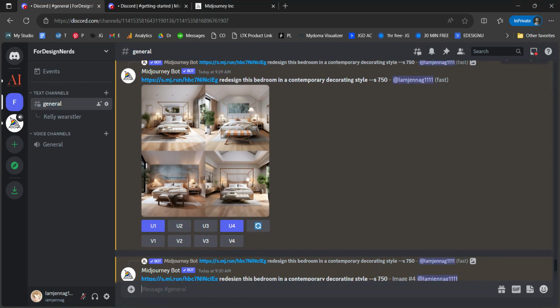So let me give you an overview of what we're seeing. Every time you do a server prompt, you will get 4 images. Okay, so the 4 images here, and these coordinate: 1, 2, 3, 4. This is 1, 2, 3, and 4. So if you wanted to upscale photo 1, you would press this. Upscale photo 4, you press this.